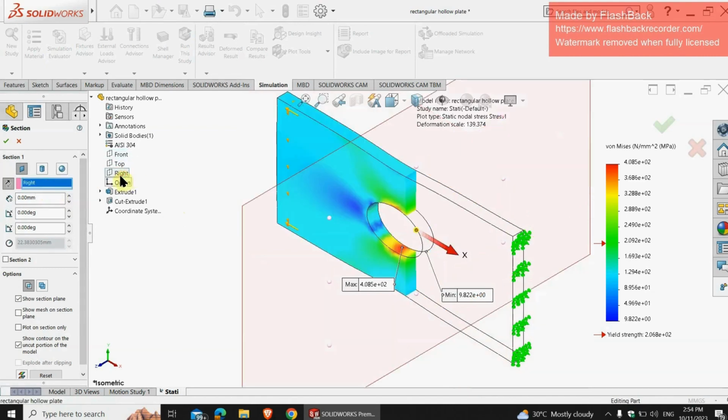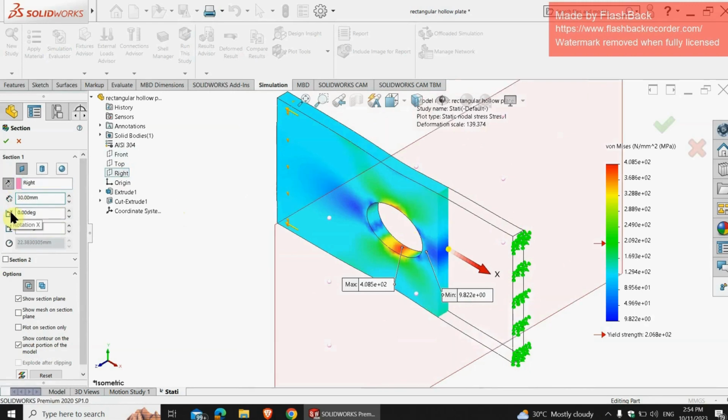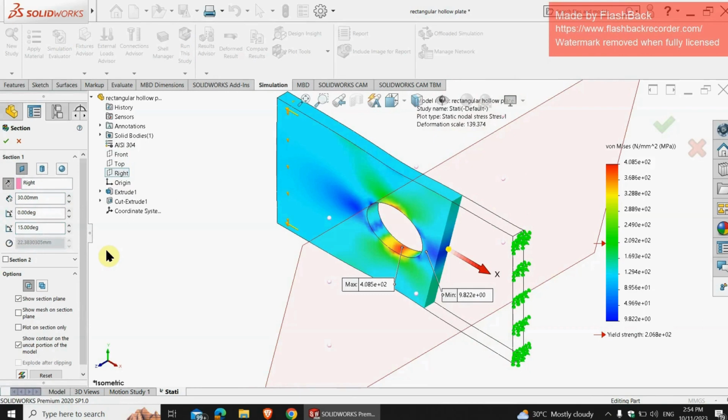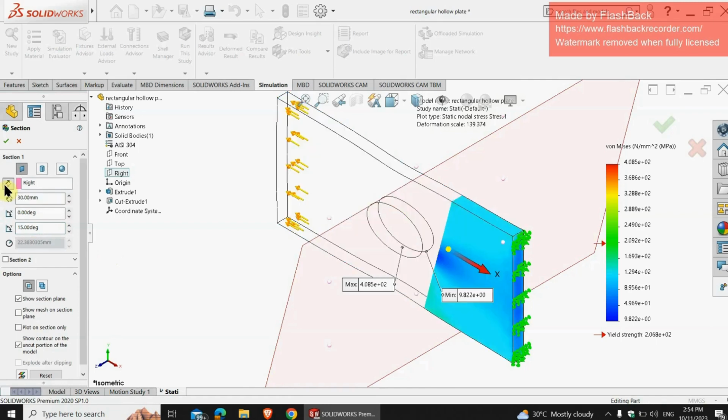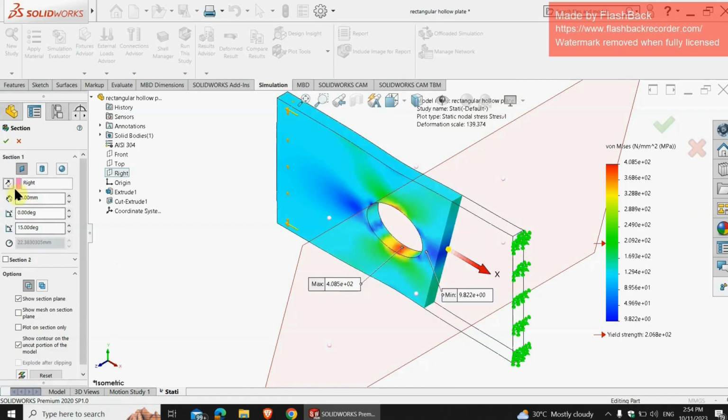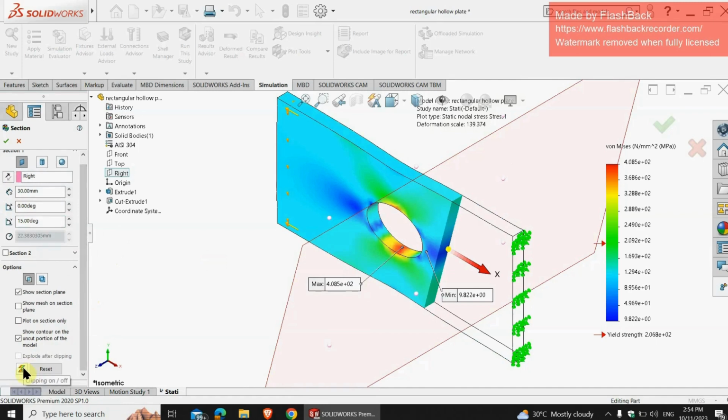Select right plane. Then for the distance, we select 30 millimeter, and the rotation X, maintain it at 0 degree. And for rotation Y, we select 15 degree. And we can also use a reverse clipping here to change the direction. Also, we can select the clipping on off here to disable the section plot. So I'm going to close this section clipping here for now.